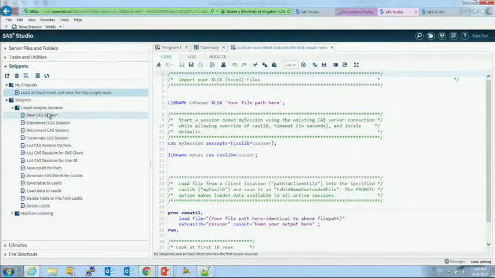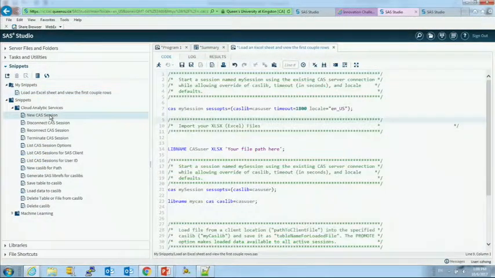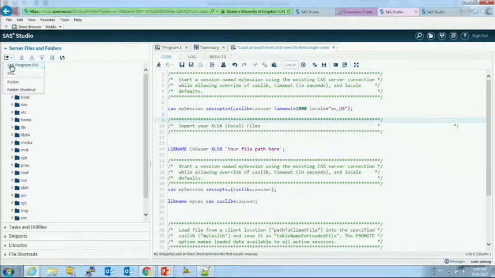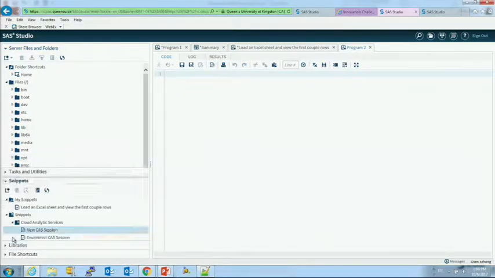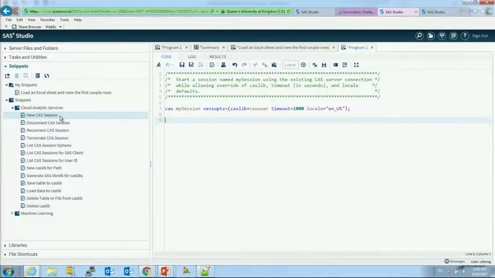So what you can see here is you probably want to declare a new SAS action. I'm just quickly going to create a new program here. And if you want to know how to create a new SAS session, you can quickly insert the code snippets here. And also, if you want to terminate a session, you can quickly insert the code snippets here.